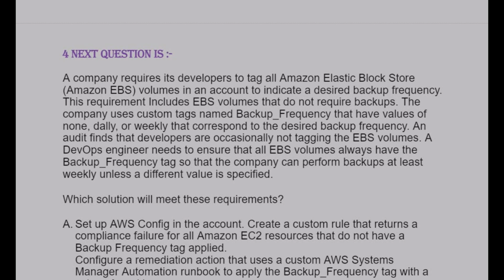Question is, a company requires its developers to tag all Amazon Elastic Block Store (Amazon EBS) volumes in an account to indicate a desired backup frequency. This requirement includes EBS volumes that do not require backups. The company uses custom tags named backup_frequency that have values of none, daily, or weekly that correspond to the desired backup frequency.